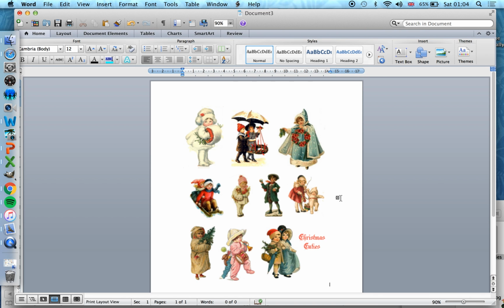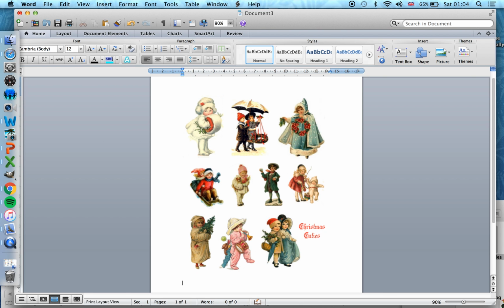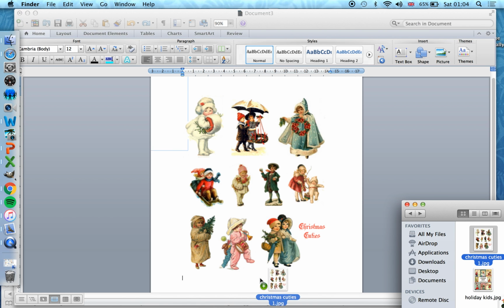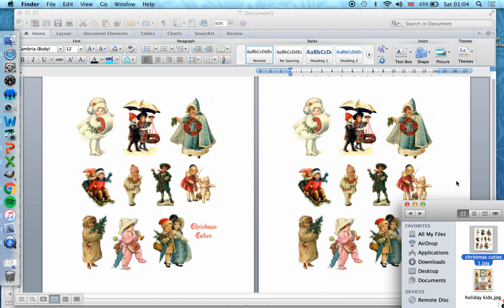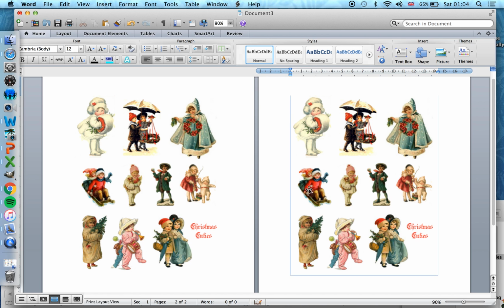Now, because I want to print the original and the mirror image, I have to make sure that my cursor is underneath the original image so that I can drag a second one in. So here we've got the same sheet twice. The second one is the one that I'm going to mirror image, and it's very easy to do.